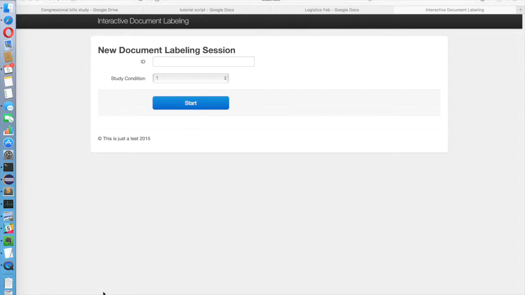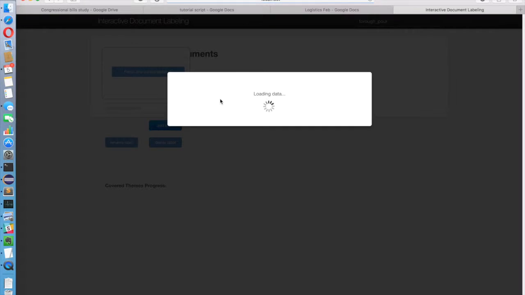Now let's start with the basics of the system. This is the login page of the system. Please enter your ID here and choose 4 as the study condition, then click on Start. It'll take approximately 3 minutes for the system to load.